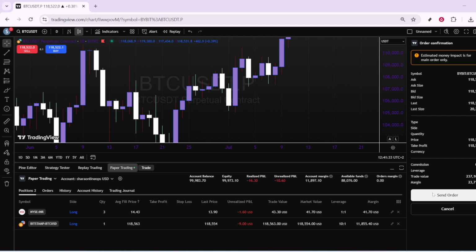And that's all there is to it. By mastering both limit and market orders in TradingView, you'll not only optimize your trading strategies, but also ensure you're making informed, strategic decisions.